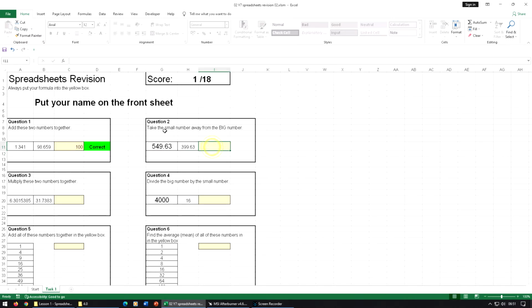Next one is going to be subtraction, so make sure you read this carefully. Take the small number away from the big number. So there's a small number, so it's going to be big number, take away the small number. So we're on to this one.